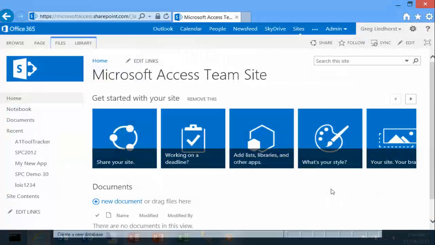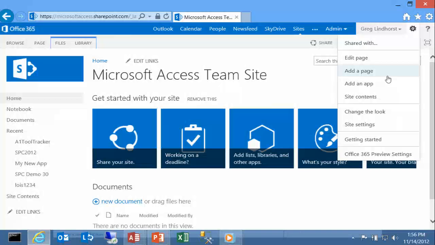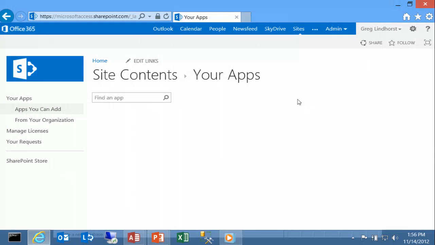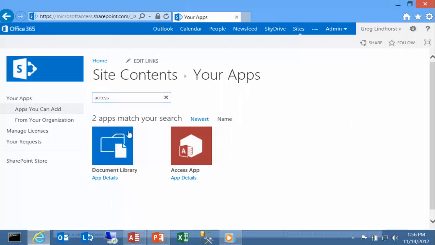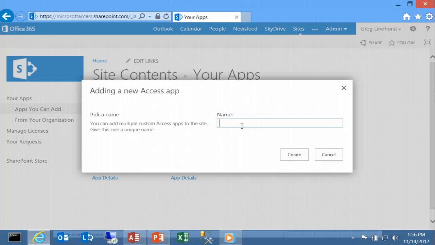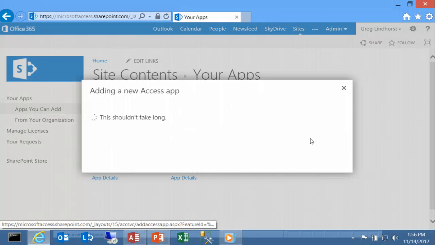Instead, from your SharePoint site, you should be able to create an app directly by just saying, I want to add an app. I want an Access app. And we'll give it a name. What this is going to do is go take a blank template of an Access app and put it on my SharePoint site and allow me to then customize it from there.